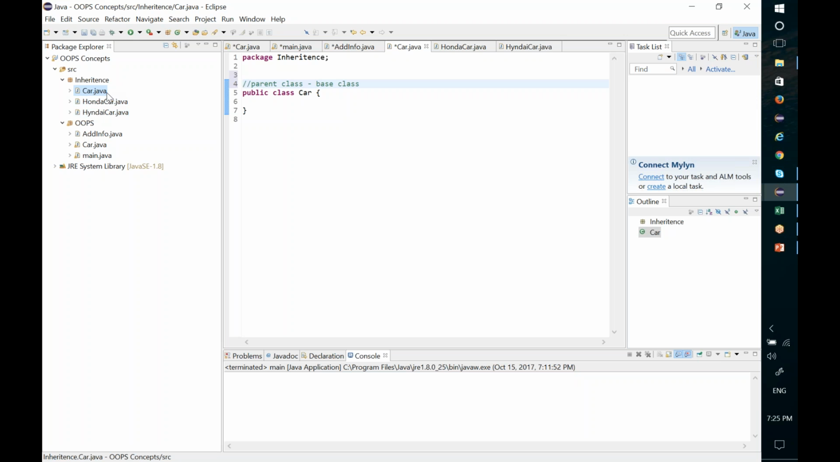Okay, it's not every time common. You can either get all or some of the properties from the car to Honda car, and you can get all or some of the properties to Hyundai car, and you can have additions here. So it means you are inheriting some information which is common for both Honda and Hyundai from a class called car. So you are inheriting something from a car object to Honda and to Hyundai.